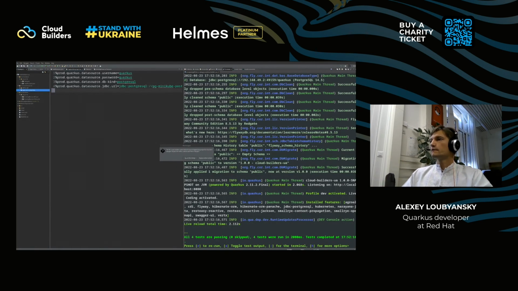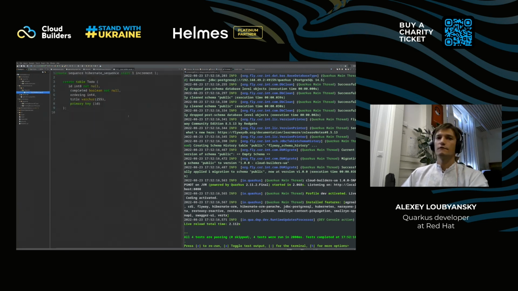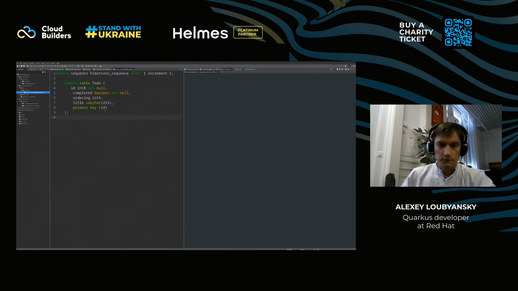So now if I open my configuration file, I can see some Flyway options. So migrate at start true. And if I refresh my resources, I will see DB migration. You cannot see it well, but there is an SQL file which you should be able to see better. I think it's a little bit better. So this is what Flyway generated for me. So I could deploy my application, and Flyway will create the schema.